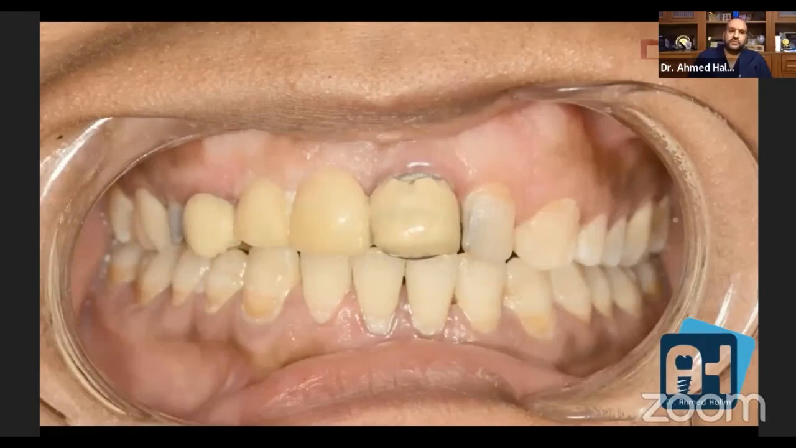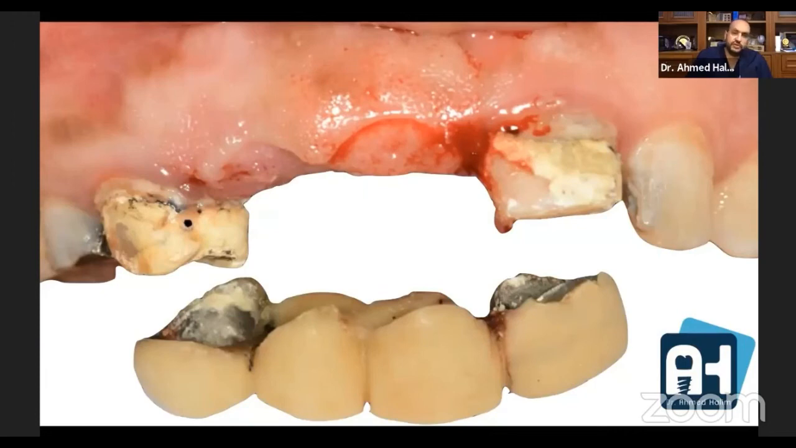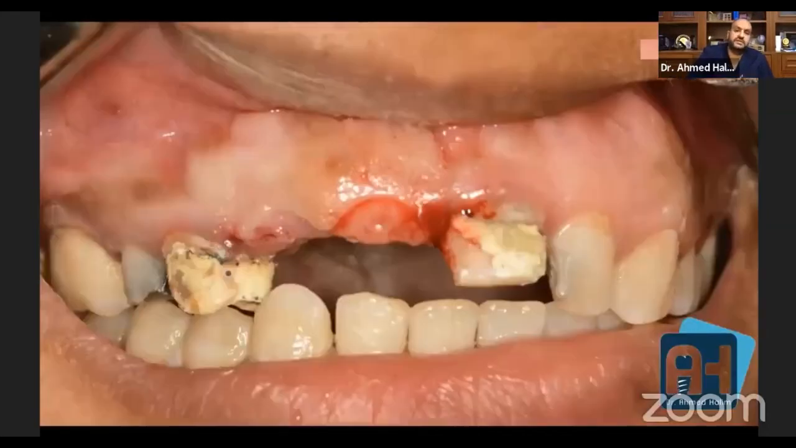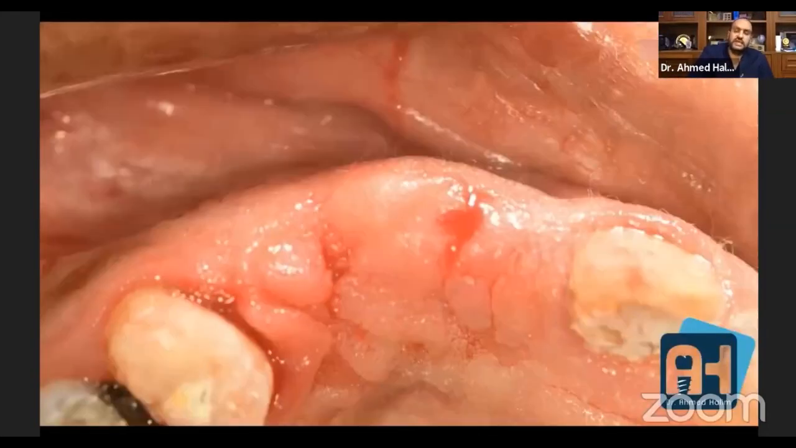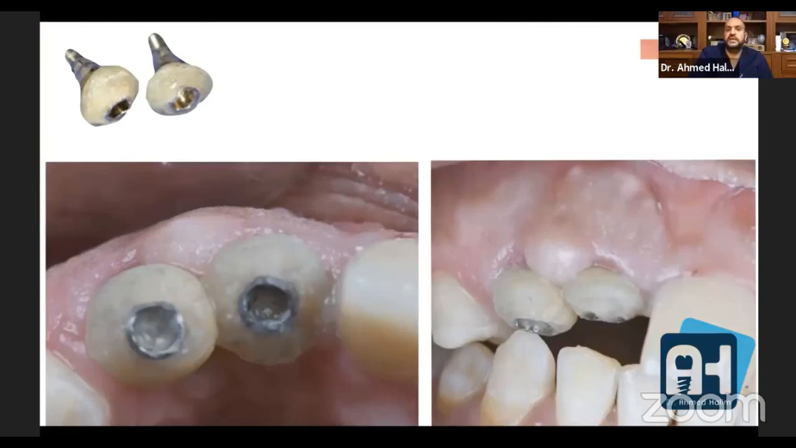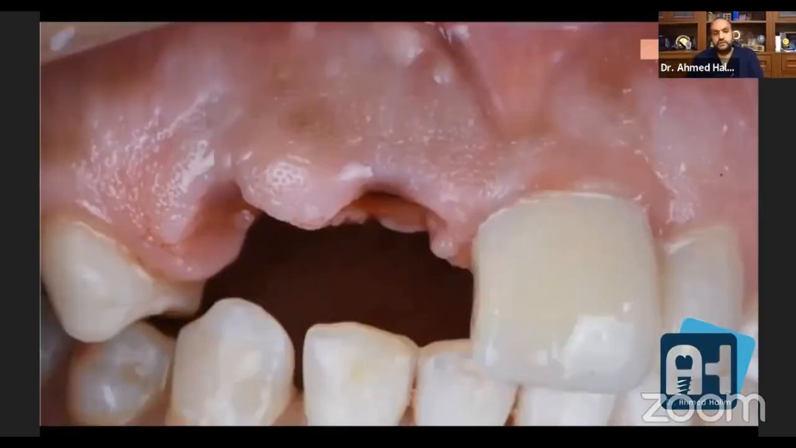The patient came with this terrible restoration. He wasn't happy, and he told me, "Doctor, look, I don't want a bridge anymore because the bridge is destroying my teeth. I need implants, please." I told him, "Okay, we have to clean everything." I placed implants, and you can see here a custom-made healing abutment in position.